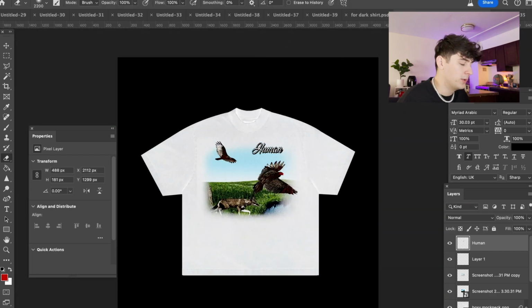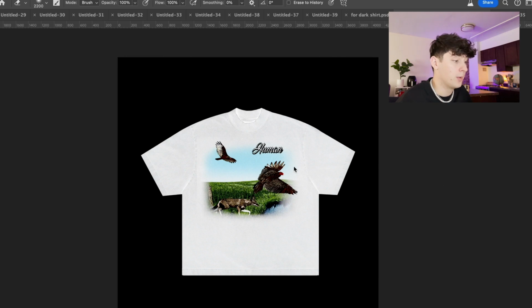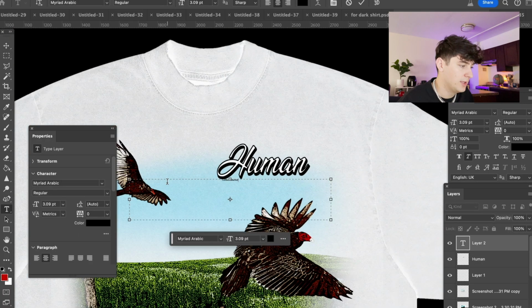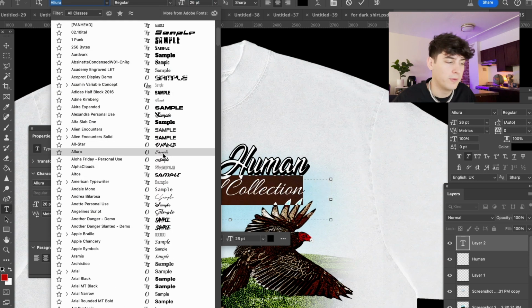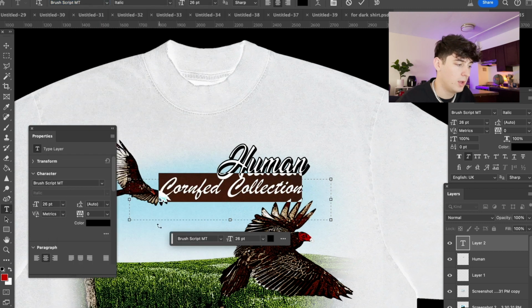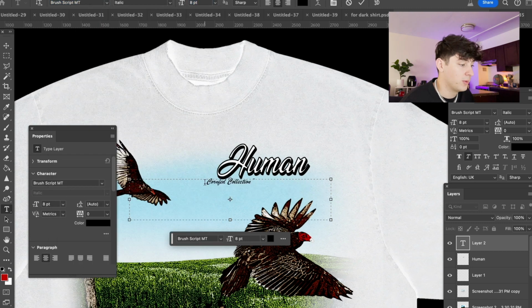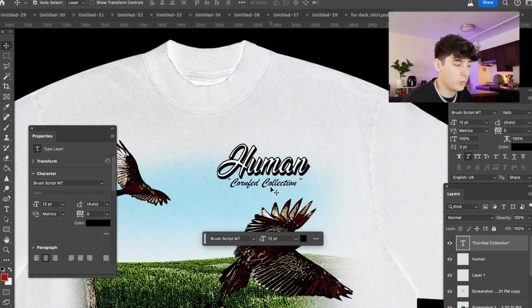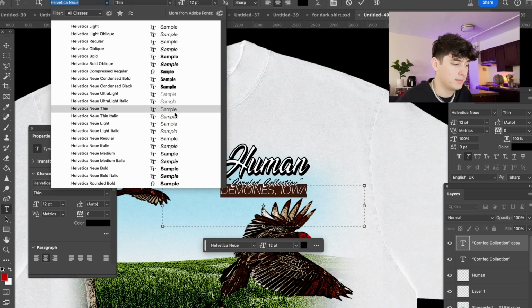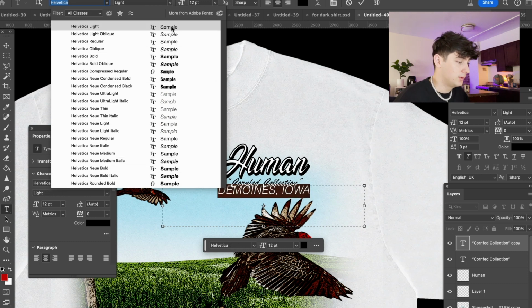So once I put down the branding here and the details under Human, as you can see here, the collection is going to be called the Corn-Fed Collection, something that the client came up with as well. And the location of this brand is Des Moines, Iowa, which is where all the scenery is from. It's a prairie, as I mentioned earlier.